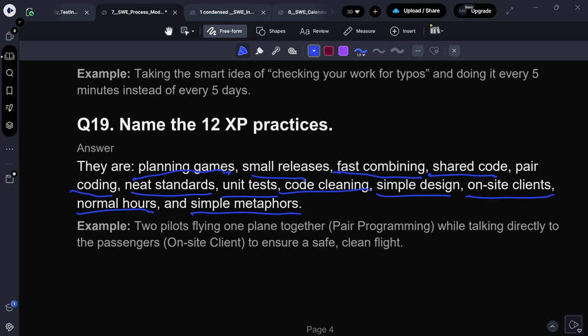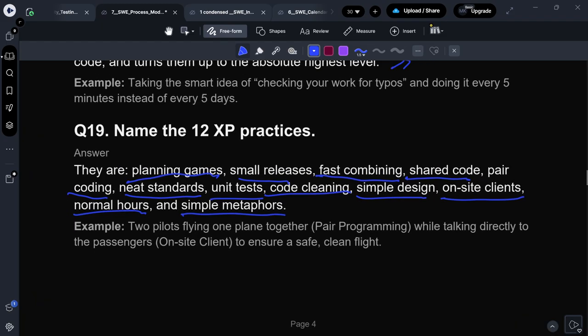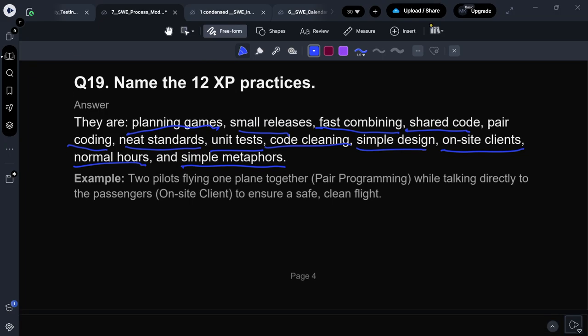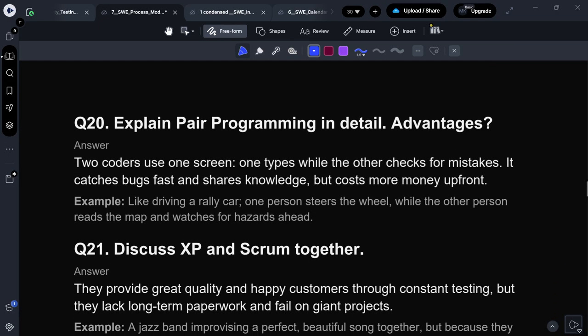The example would be 2 pilots flying one plane together. That's pair programming, while talking directly to the passenger, the on-site client, to ensure a safe, clean flight. These are the different practices of XP.